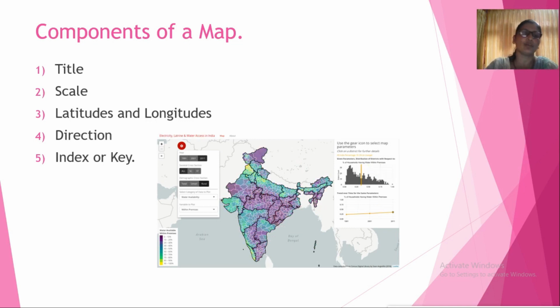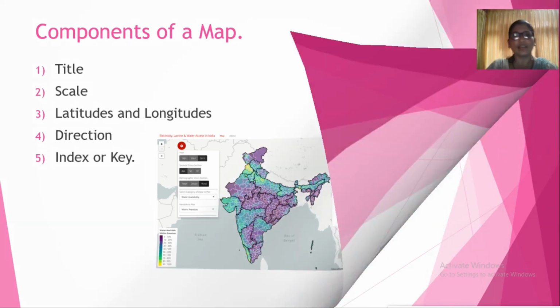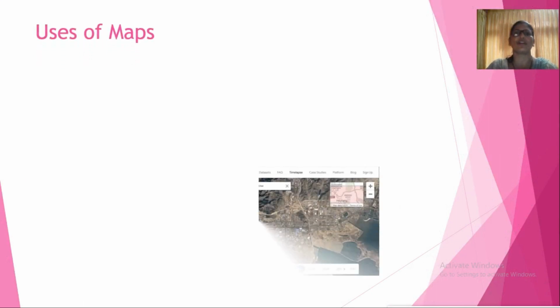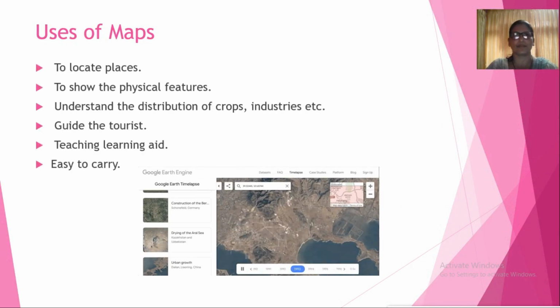And the fifth one is the index or the key. Various color symbols are used in the index. Now we will learn about uses of maps. What are the uses of maps?